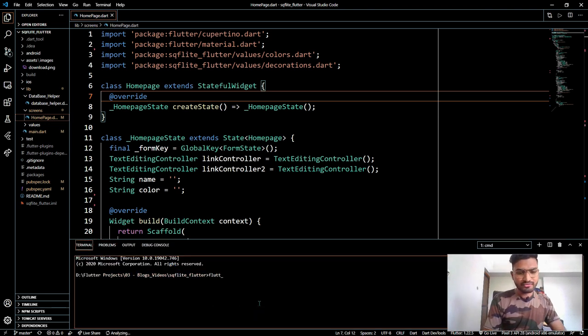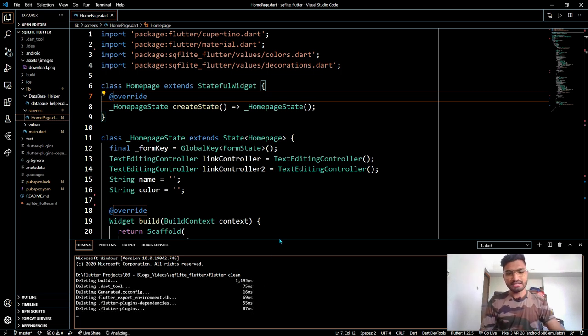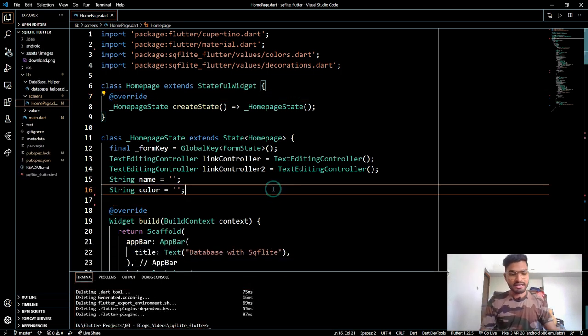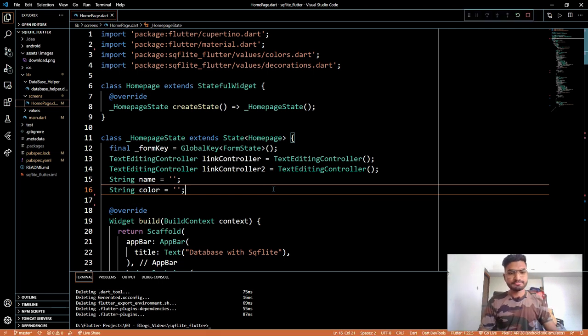It happens most of the time, as I said, that I should not paste the dependencies while the project is running. I guess that is the problem. So I'll flutter clean it and then run it again. Okay, it has started to run again. Until then I will explain what my database helper class is going to do here.